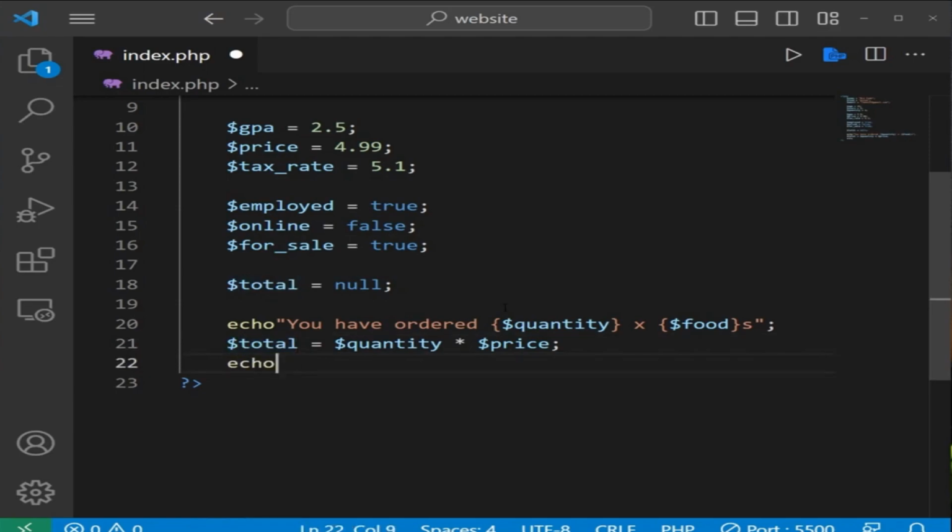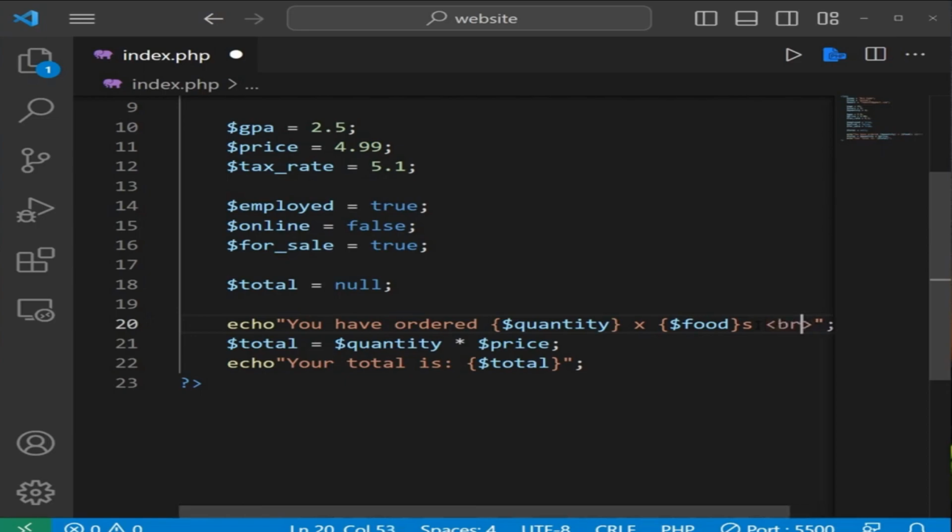Let's output it. Echo your total is, let's add our variable total and see what we have. Ooh, I need a line break. I'm forgetting about that. You have ordered 3x pizzas. Your total is 14.97. So I need to add a dollar sign, or you can pick some other unit of currency. However, PHP is currently confused because we're preceding our placeholder with a dollar sign. So I need to use an escape sequence. Your total is $14.97.